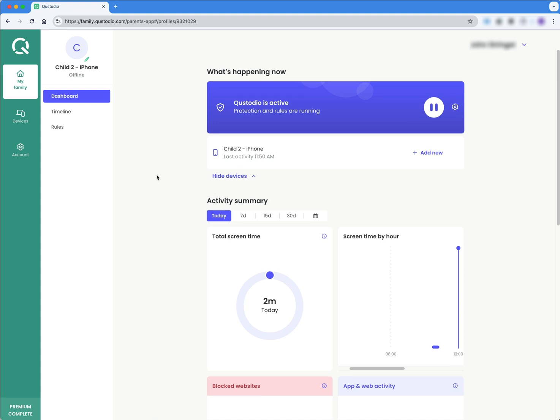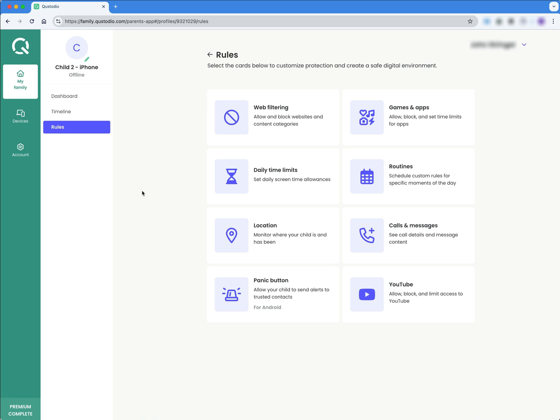just a dashboard that gives you the current activity of the phone or the device that's being monitored. And currently we do not have any rules applied, so the first thing we can do now is come down to rules. Okay, so in here you'll see lots of different options: web filtering, daily time limits, routines. These are the ones that we might focus on just for this session, and games and apps as well, but let's start out with web filtering.